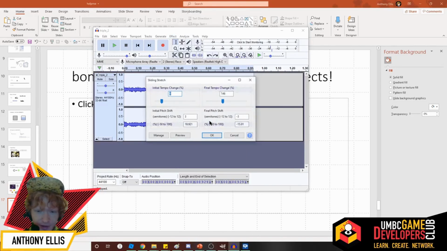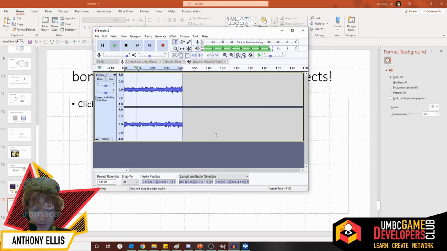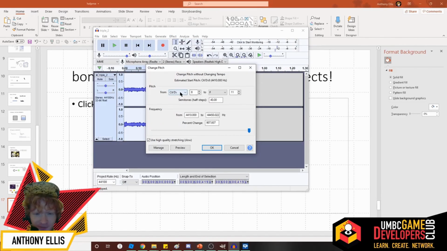Can we do a sliding? Ooh, yeah, sliding stretch. That will do that. Let's make kind of a shooting star sound. Let's see what we can do when we change the pitch too. Let's change it lower.